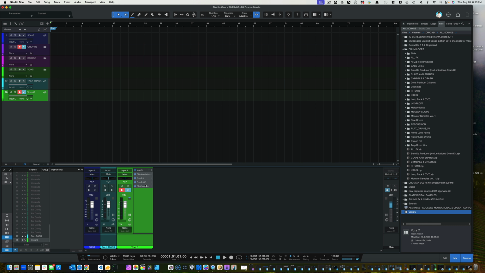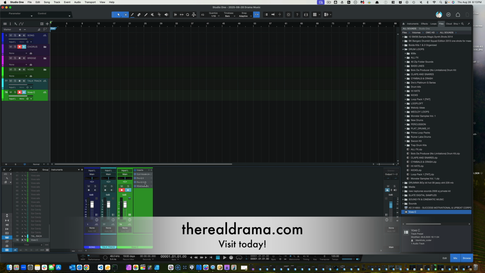But this is an absolute game changer when it comes to workflow and how fast that you can work.